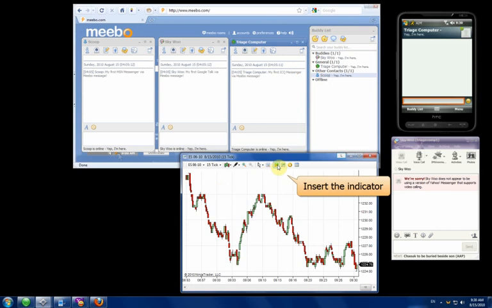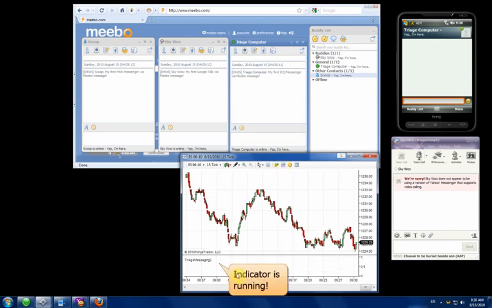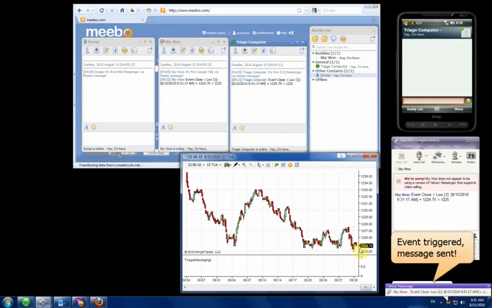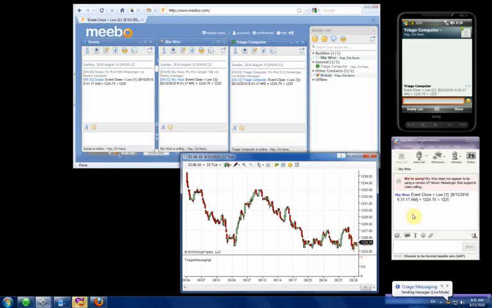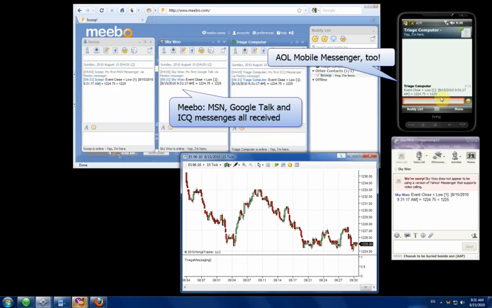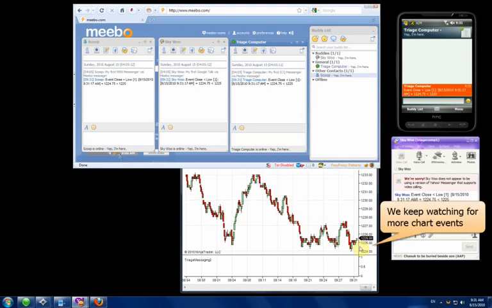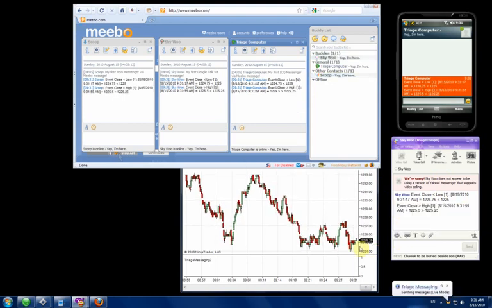When we add the indicator to a chart, NinjaTrader continuously watches for our market event. As our chart event triggers, our message is sent across the instant messaging networks. A second later, messages are received at MSN, Google, and ICQ on Meebo, AOL Messenger on my cell phone, and Yahoo Messenger on my desktop. Let's take a moment and watch as more chart events are triggered.